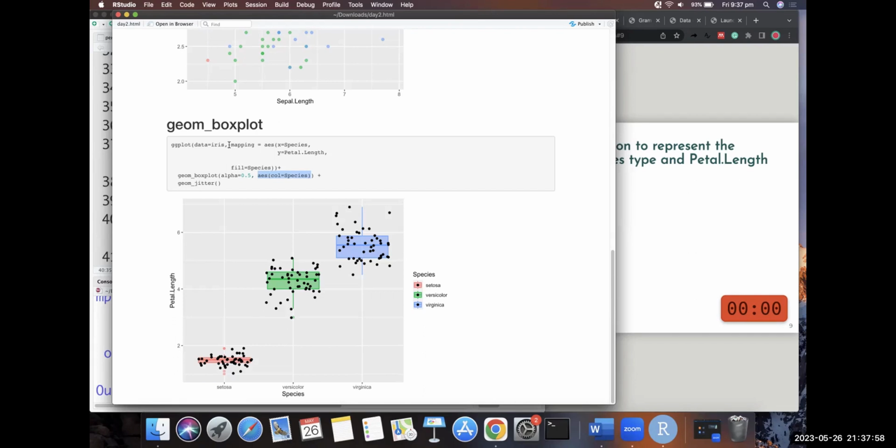Earlier, I specified this within the ggplot layer, and then it works on all of the layers. Now I specified it inside geom box plot. Now it is operating only within that layer.